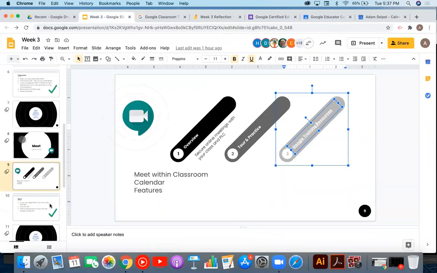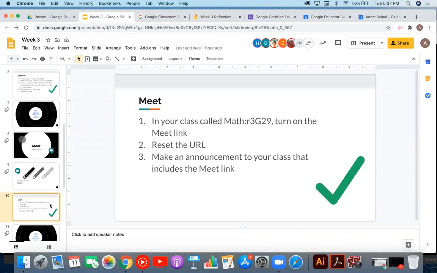All right, a challenge that you might see would look like this. So in your class called Math R3G29, which we have already created from our classroom challenge, turn on the Meet link, reset the URL, and make an announcement to your class that includes the Meet link. That would be the type of thing that you would probably see incorporating Google Meet into this exam.